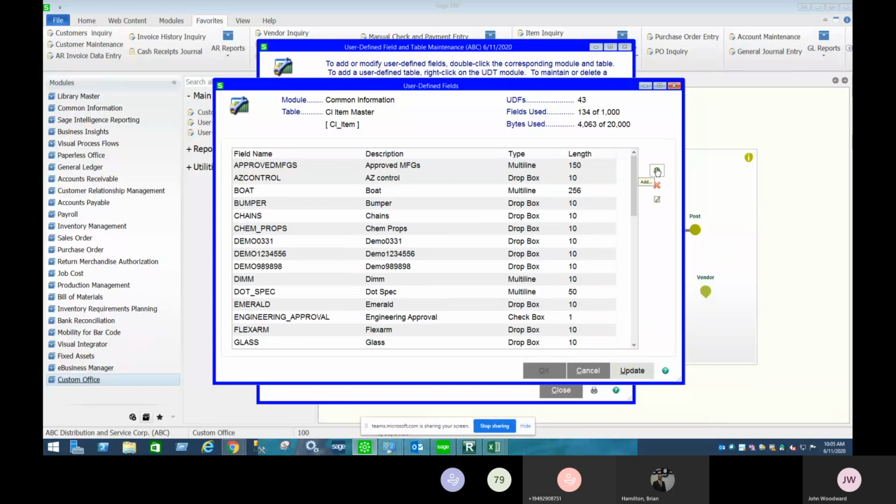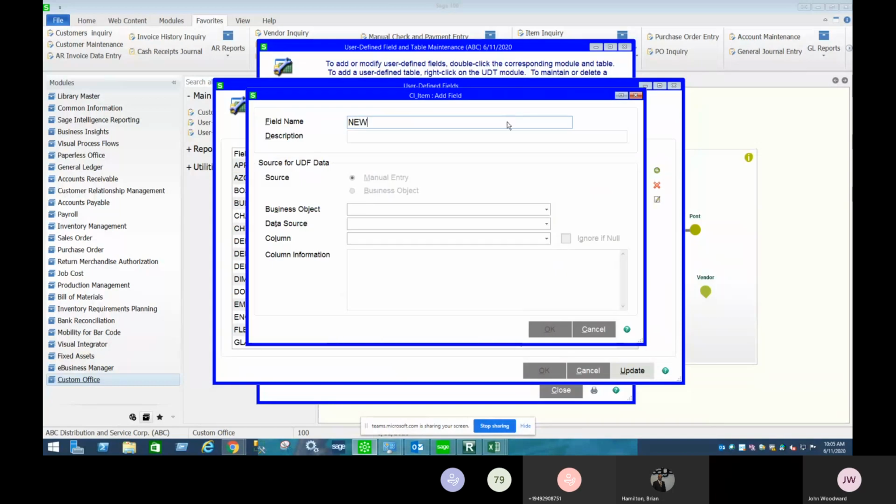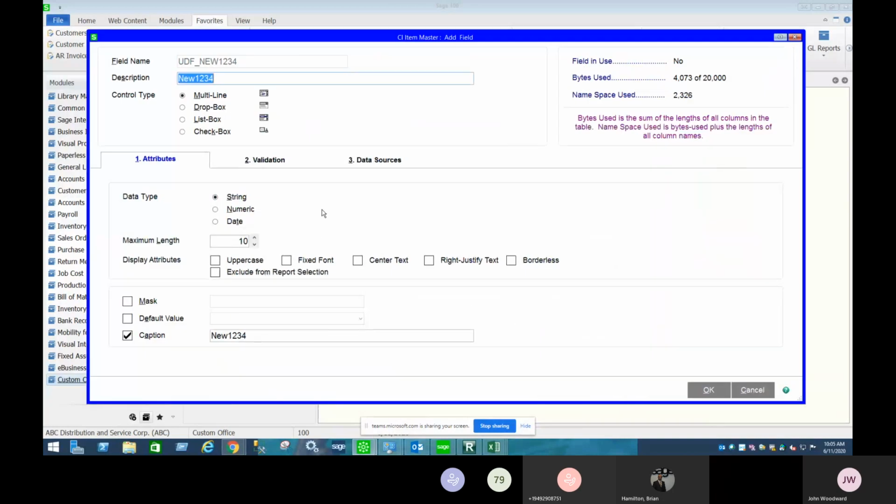So if I wanted to add a field, I could say plus. I'm just going to say new, 1, 2, 3, 4. That's I give it a name. And then I can say, what type of field do I want? Do I want a text box? So if I want a text box, I want to make sure I have a lot of room.